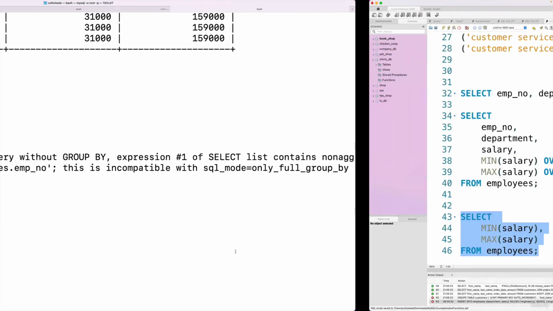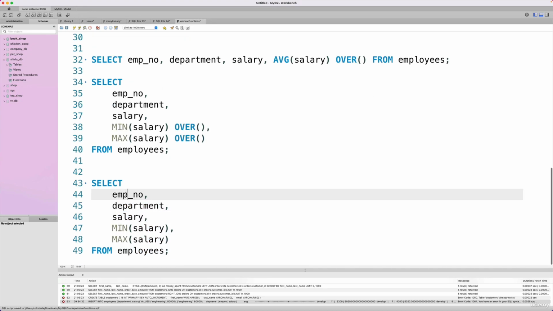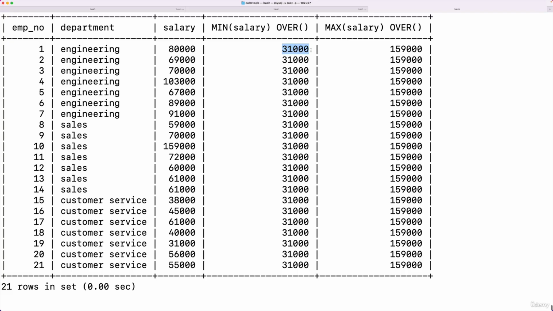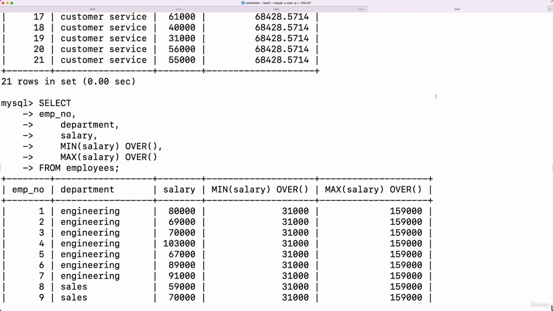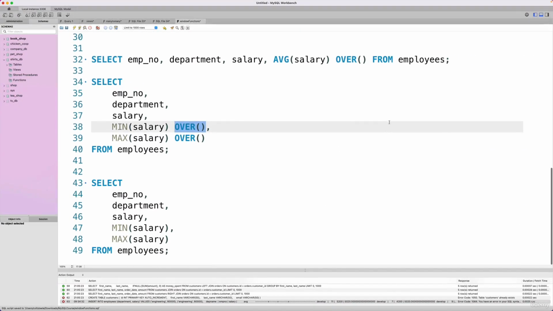So we were trying to get a single value min and max alongside all the rows of salary, department, all those values. And the way to do that is by using over. So this is going to give us the same number at the end of the day, 31,000, 159,000, but the output is very different. And soon we'll see that the way that it's actually performed is very different as well. So min and max, sum, all the different aggregate functions work. I don't think I need to show them all to you.